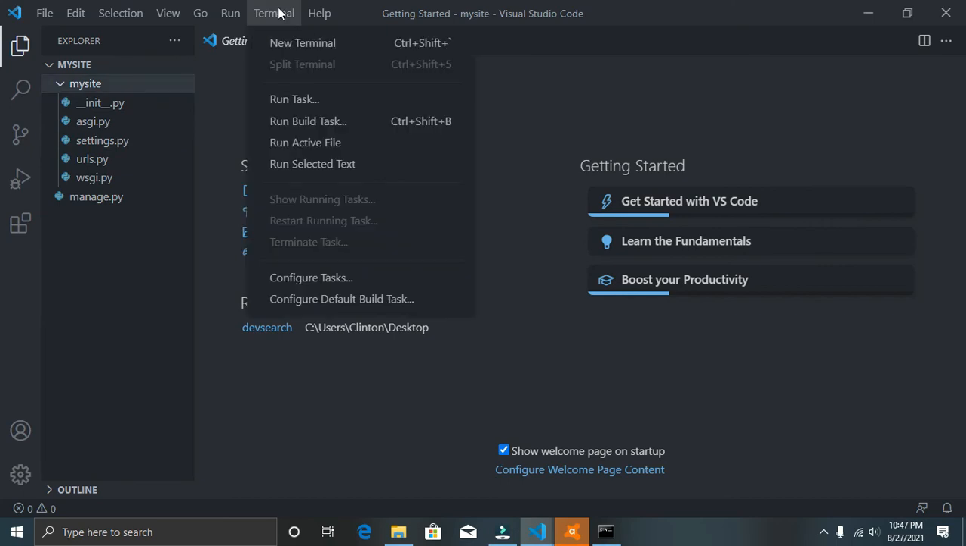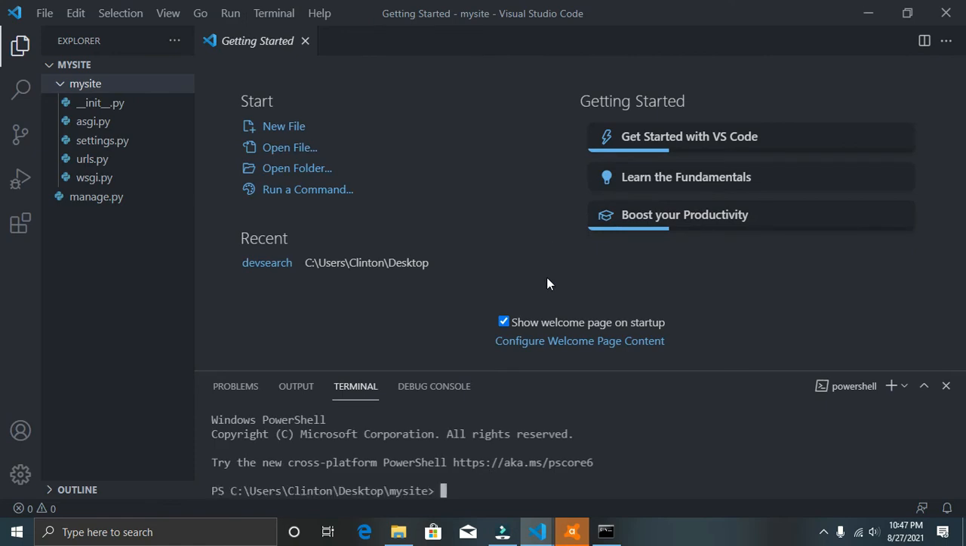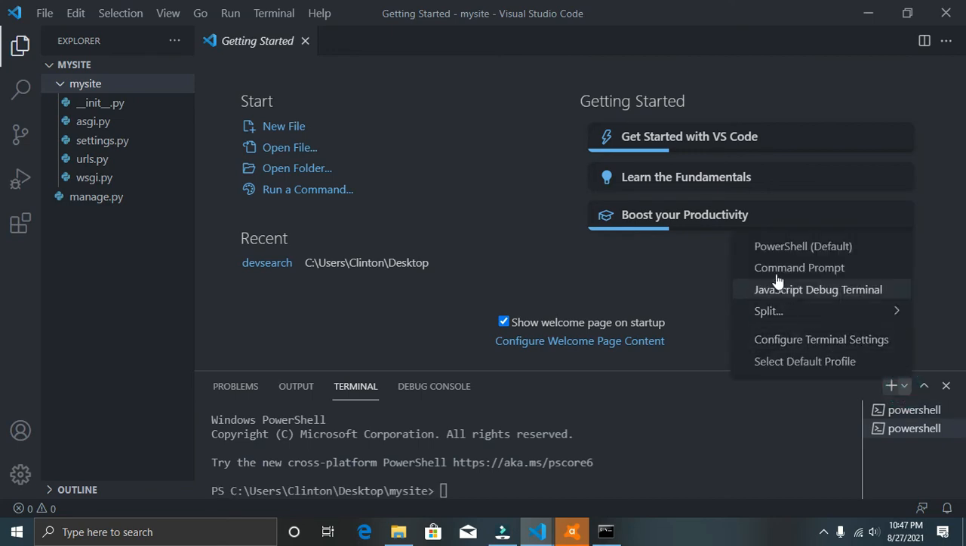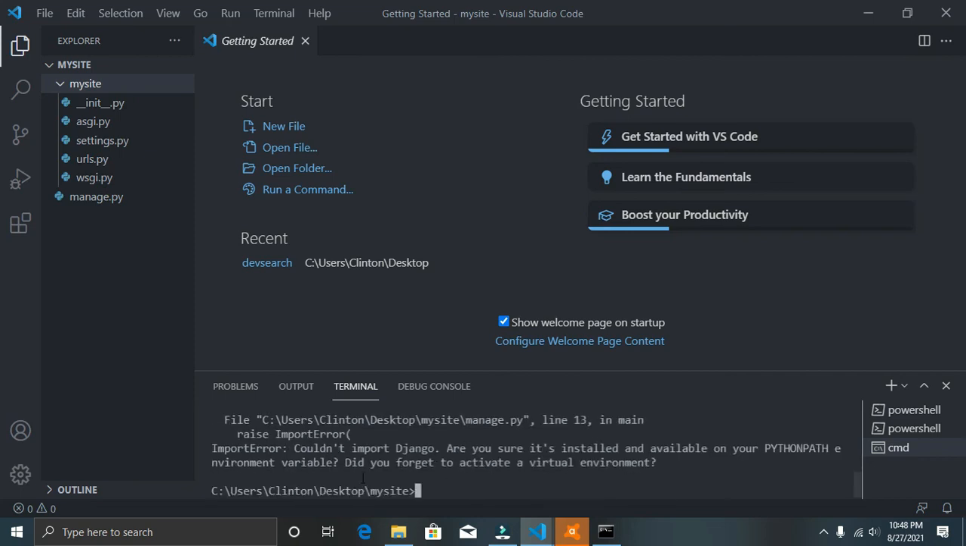I will open a new terminal right now, and I want to show you something. I will try and run the runserver command. So let's create a new command prompt here and run this command: python manage.py runserver. You can see it says import error, couldn't import Django. That's because Django is not installed globally on the computer. It's installed in a virtual environment. So before I can use Django for this project, I need to activate my virtual environment.